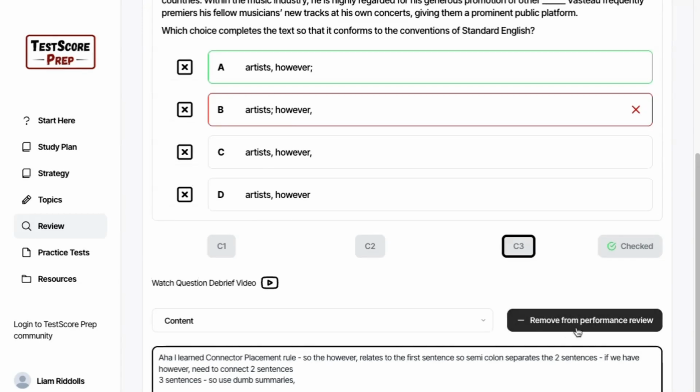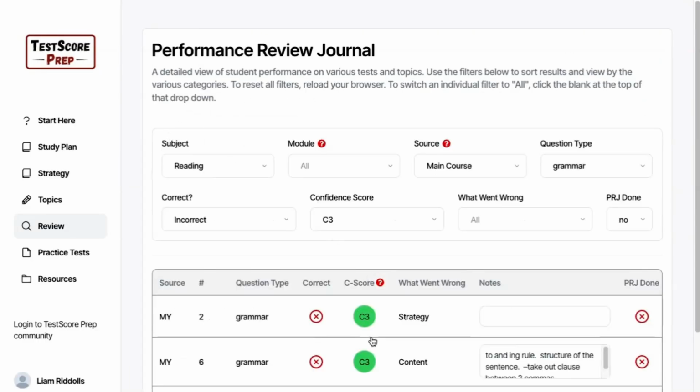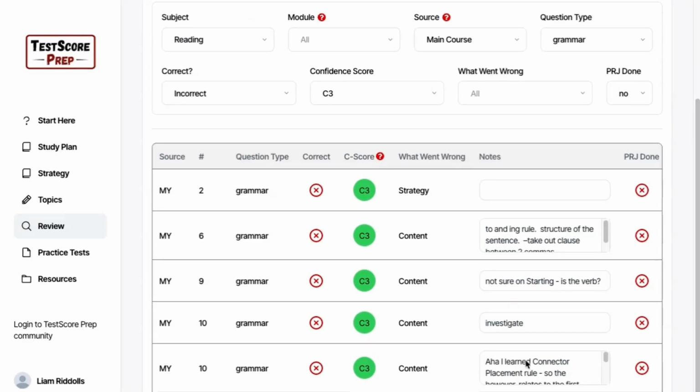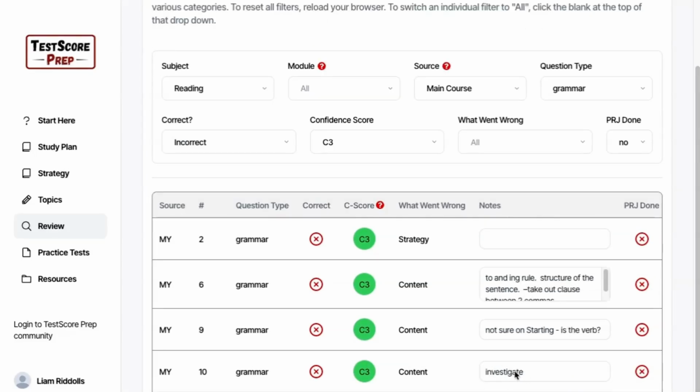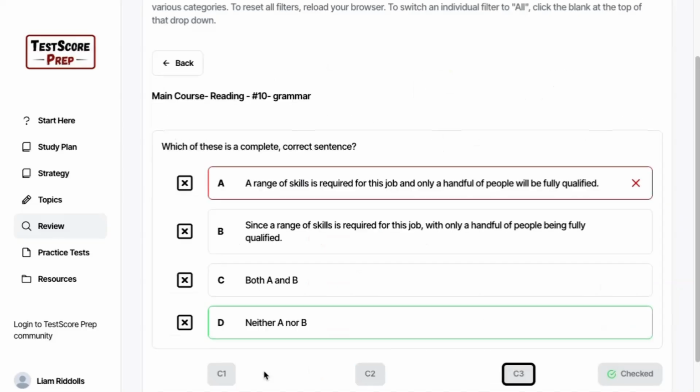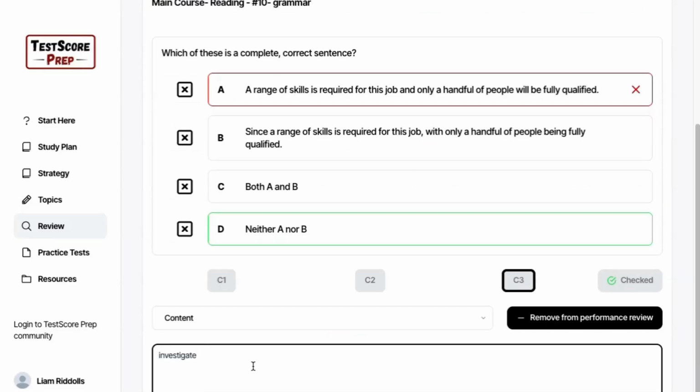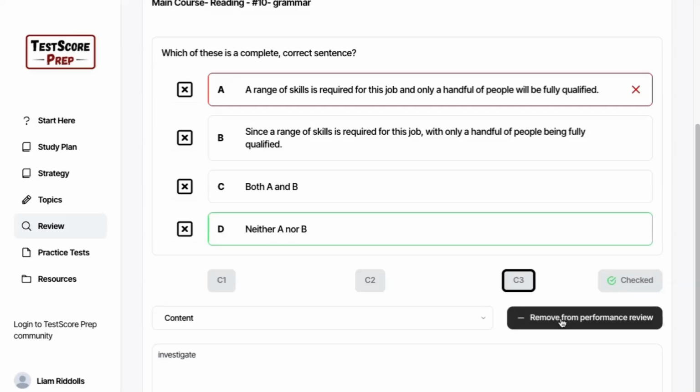and you can remove it from the performance review, or you can leave it there, go back, there's your updated note, and now maybe you take it off and mark it as PRJ Done. You can edit your notes anytime by clicking into the question and editing. As you'll see, you can remove or add a note to your performance review journal at any time. As your understanding of a topic evolves, as you do more questions, making a note and changing the note will help you keep track of your key learnings.